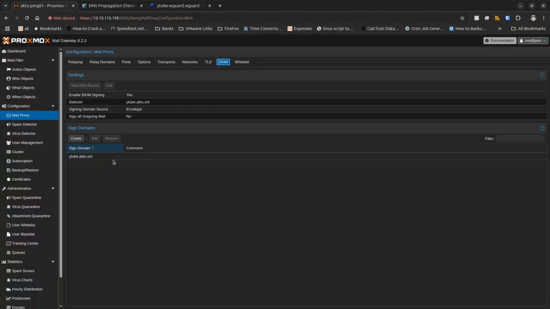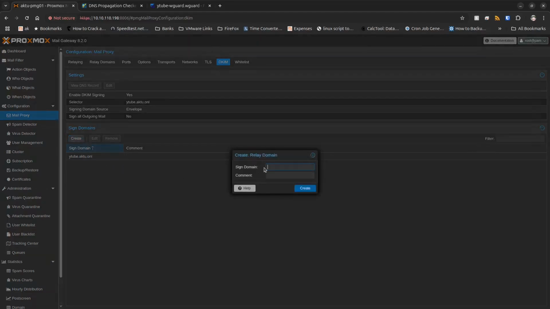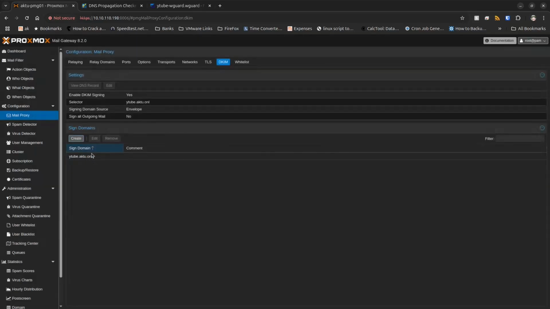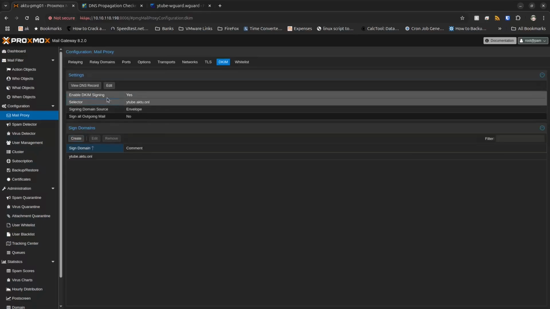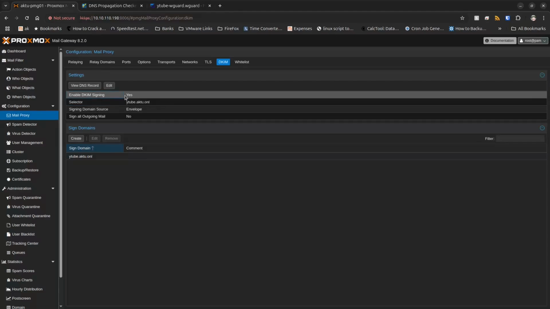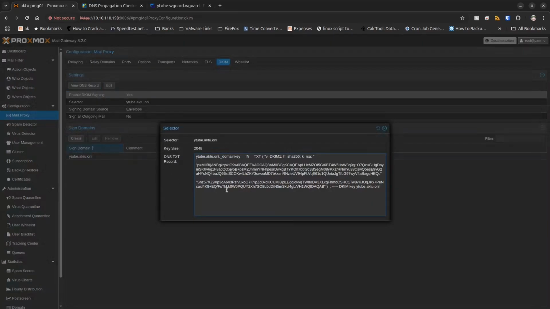If you're just using this to receive emails, it's not going to be a problem. You don't need to enable it. It doesn't hurt though. So we go ahead and create, and then you create the domain. Again, I'm using youtube.ak'tu.onl, and that's the domain there. And then after I do that, I can go ahead and enable DKIM signing. So this would go from no to yes, which would then allow me to view the record.